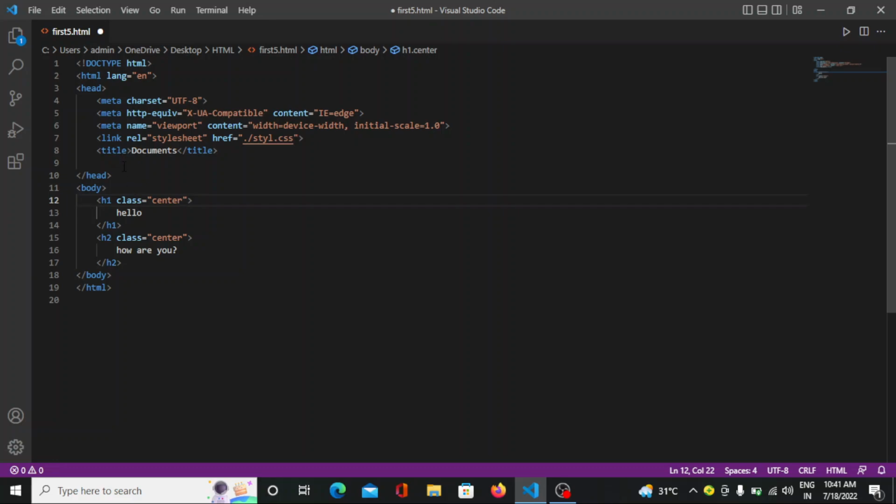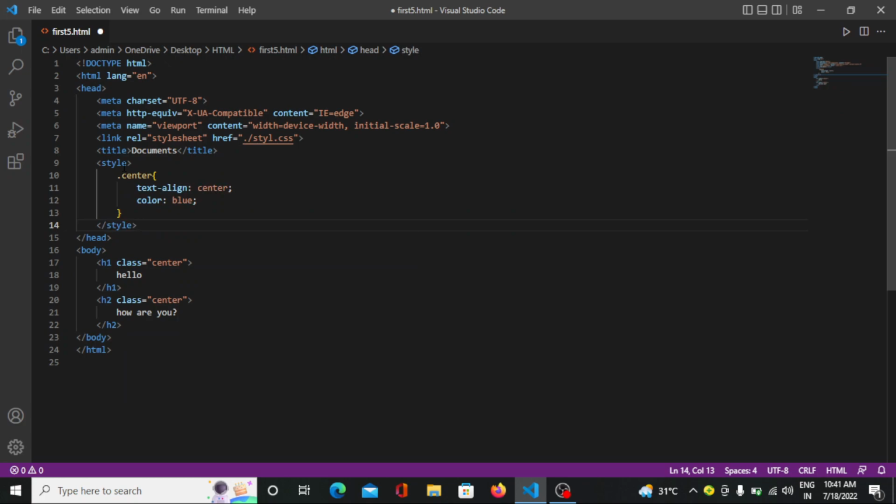So I will mention the style in case of internal style sheet and then we will mention this class name. For example, now you can see I mentioned the style tag and within the style tag I mentioned the class name. In case of class name, I mentioned the class name center. So whatever text or whatever changes you require in this hello and how are you, you will mention over here. So now I mentioned text align to be center and the color should be blue.